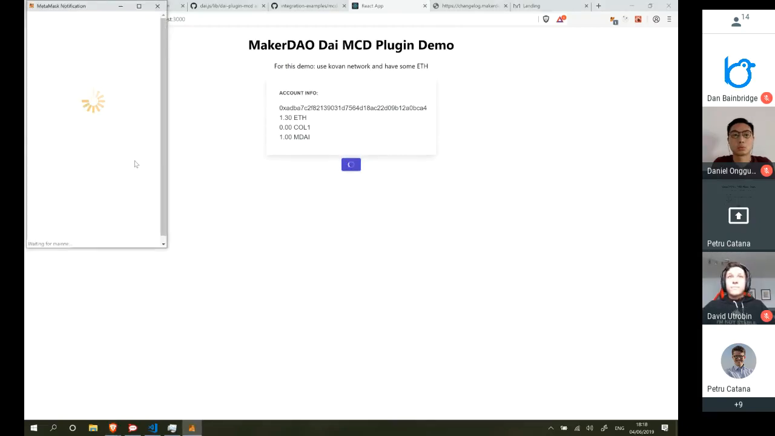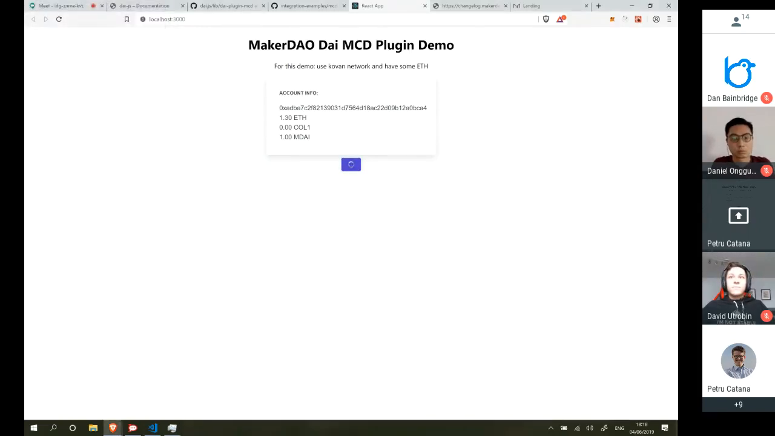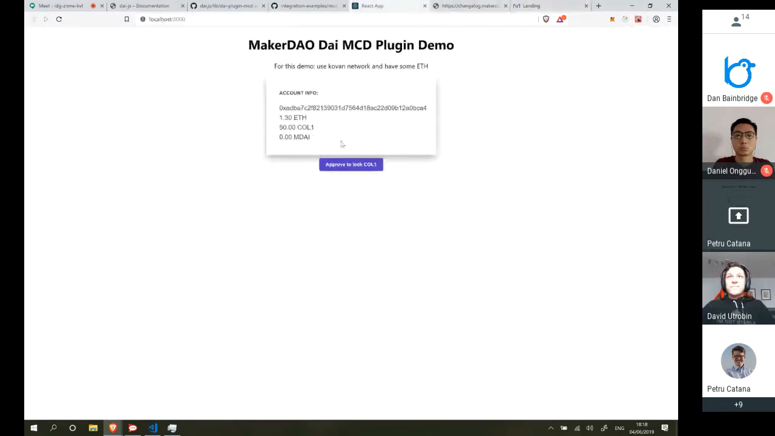I could literally have this interface for myself, in case somebody shuts down the main CDP portal due to any other reasons. I just have this running locally on my machine, and I could easily interact with the MCD.